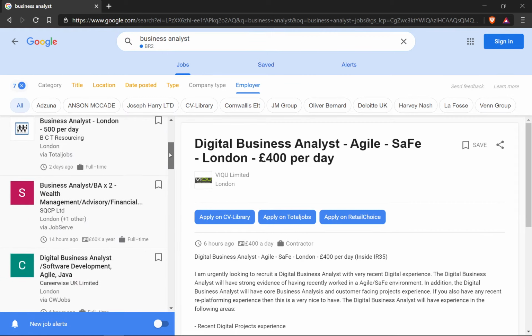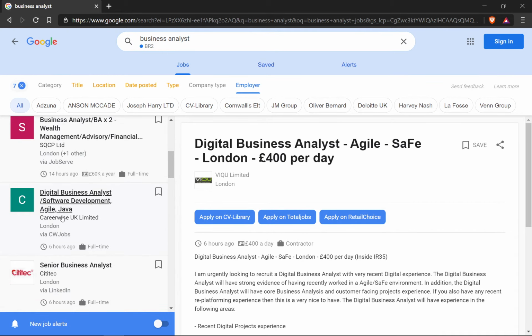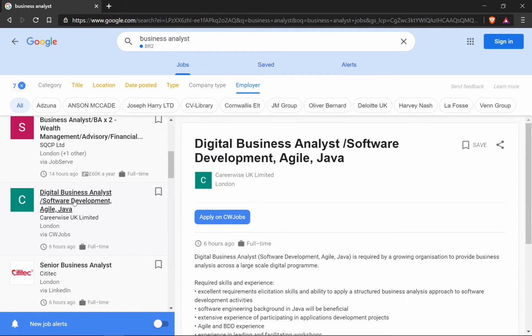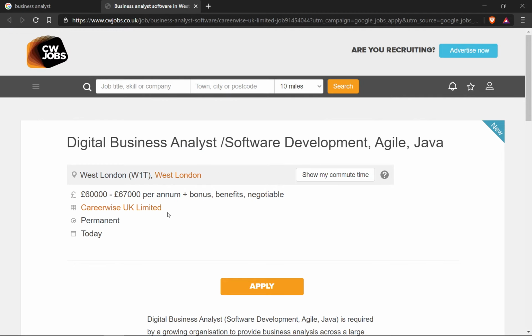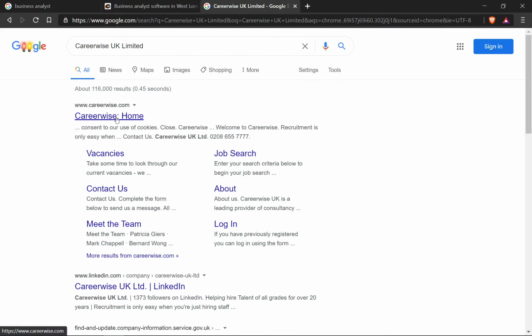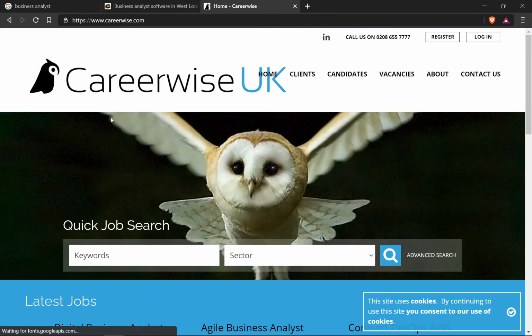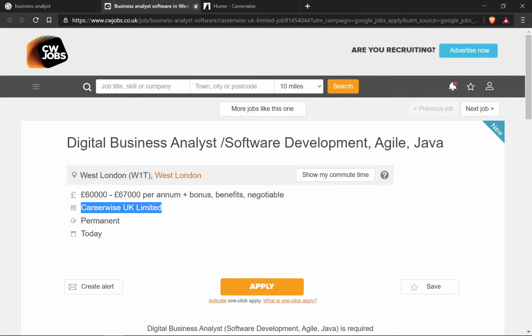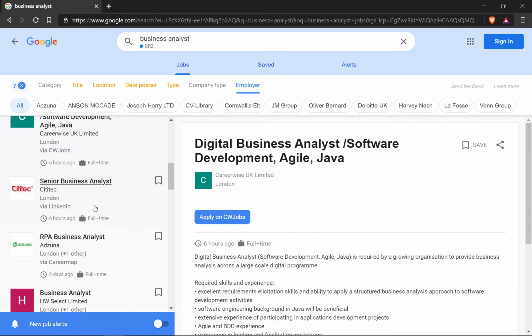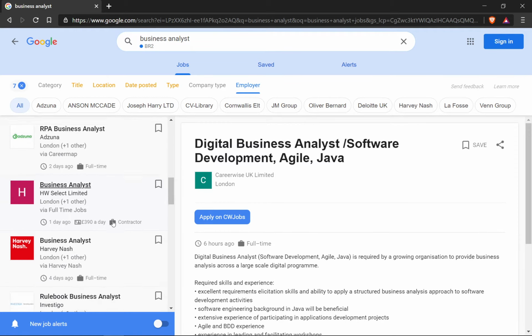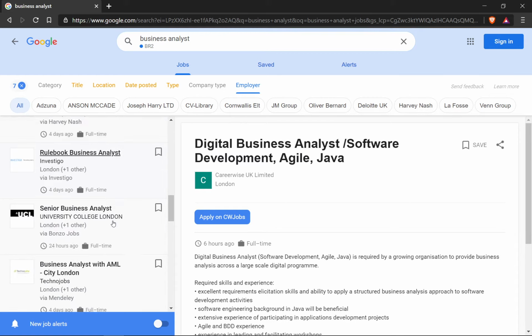Let's look at some other jobs. Here it says Careerwise UK Limited, digital business analyst. So I've clicked here and I say apply in CW Jobs. But I want to see what Careerwise is. So let's check what Careerwise is. And Careerwise is again a recruitment consultancy, so I'm not interested in that job. Let me go for a company that's actually not a recruitment consultancy. So this looks like a genuine job: University College London, senior business analyst.